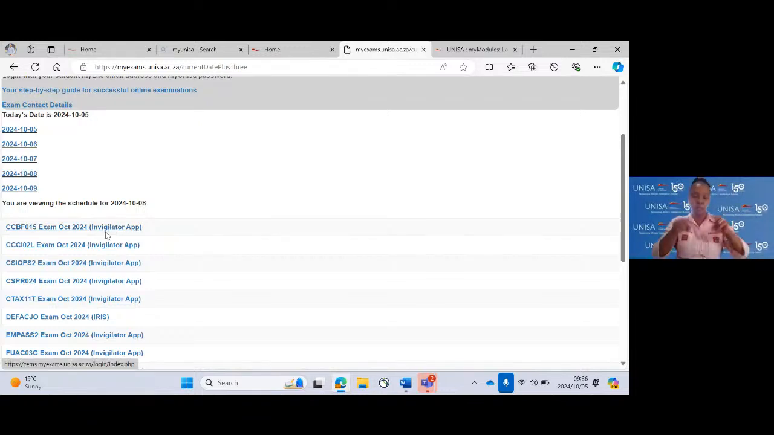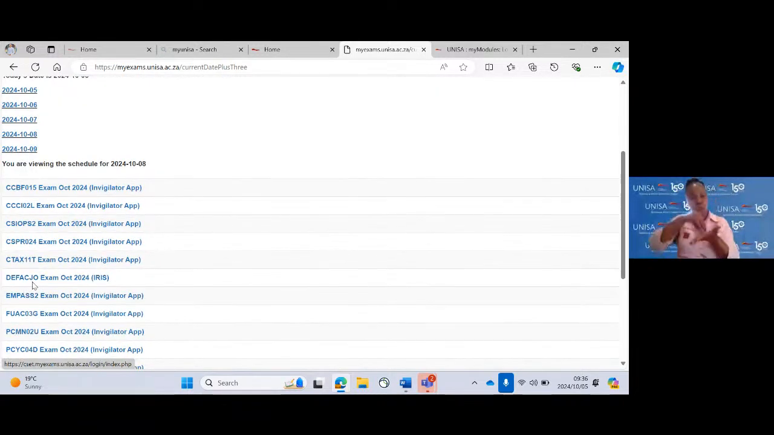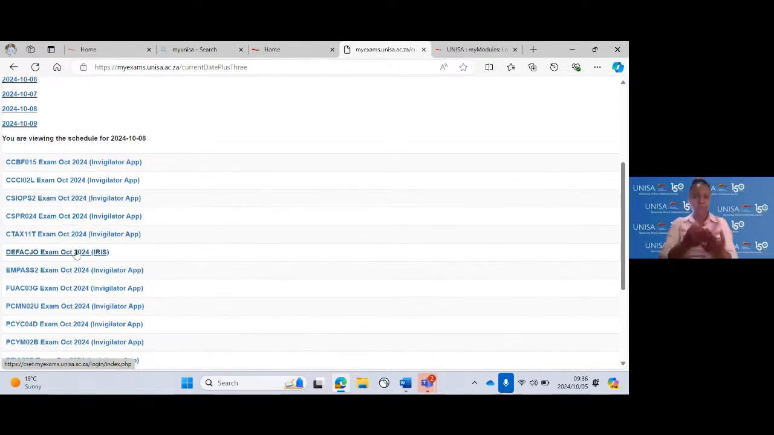Then if you go a little bit down, there is a module called DeFacto, which is DEFACJO exam. If you can check this module, the person who's going to write this module will be using the iris app. So these two apps are different, but for this section, our Invigilator for the day will be the Invigilator app. Then for this one, because it's within the College of CSET or College of Engineering, they say, we trust you guys, you need the iris app.